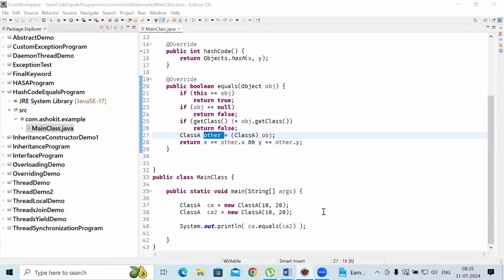Both the equals method and the double equal to operator return either true or false, a boolean value. Am I clear with this? So far, am I good with this?